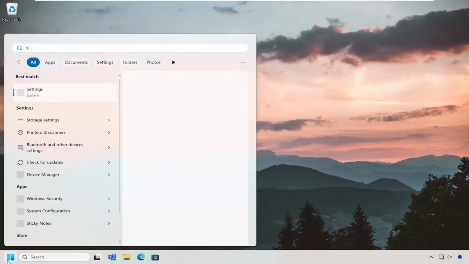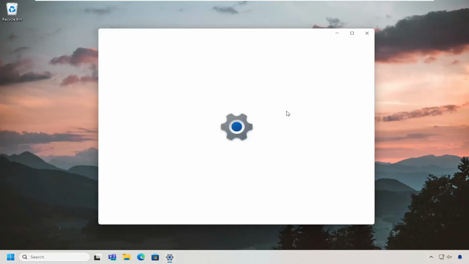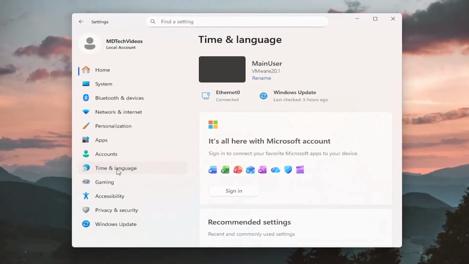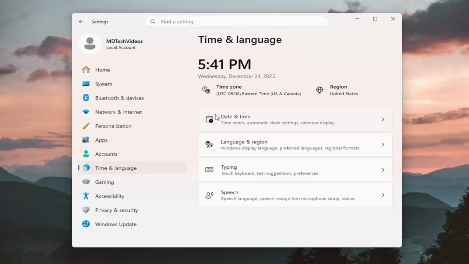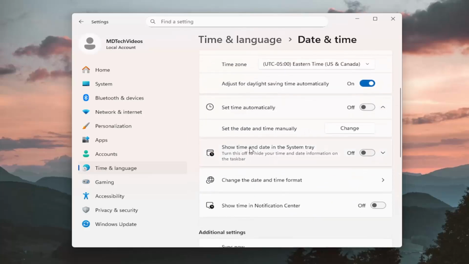So all you have to do is open up the search menu and type in settings. Best results, you come back with settings. Go ahead and open that up. Select time and language on the left panel. And then on the right side, select date and time. Go down to where it says show time and date in system tray. Toggle this to the on position, and that's all you have to do.